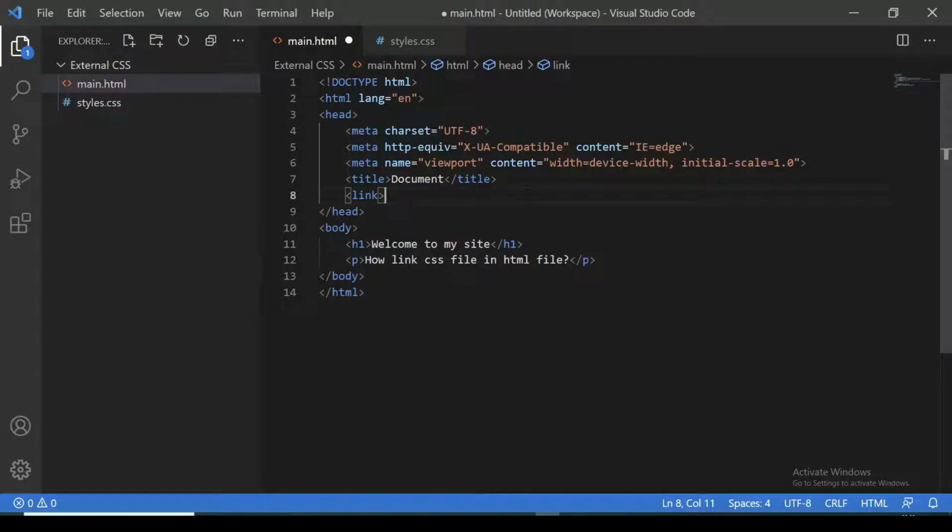The first attribute we need to add is the rel attribute. The rel attribute defines the relationship between the file that hosts this command and the file defined in the href attribute. The value for this attribute is stylesheet. Next attribute we're going to add is the type attribute. The type attribute defines the content of the linked file, and the value is text/css.